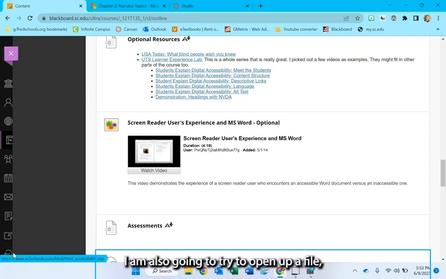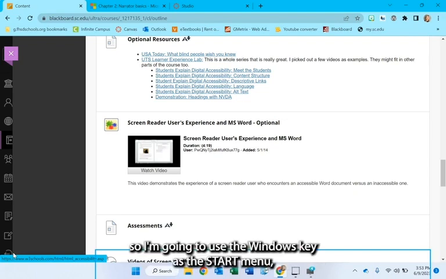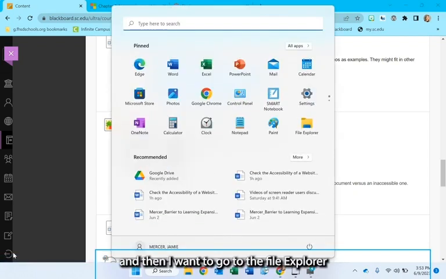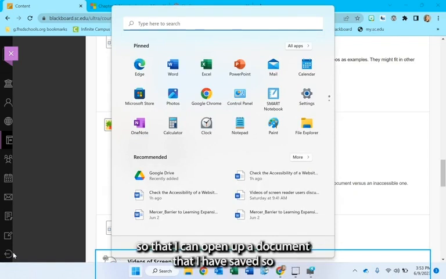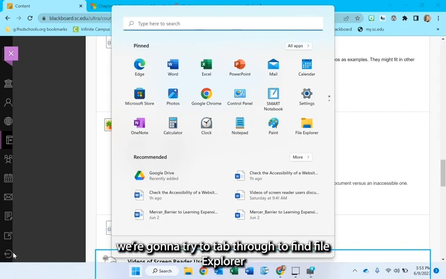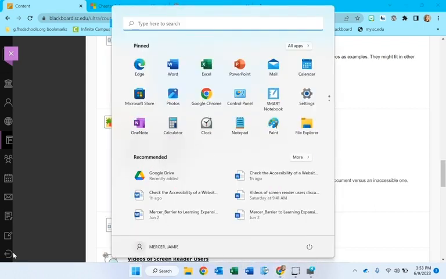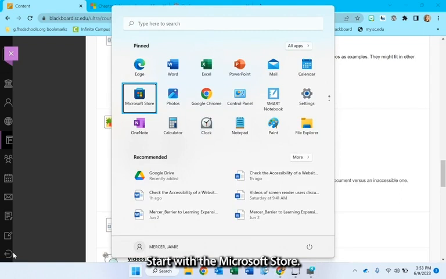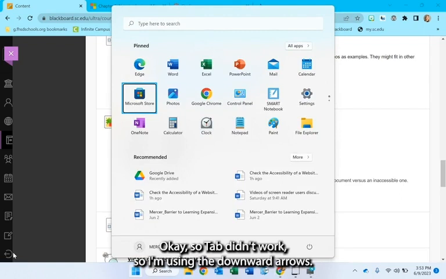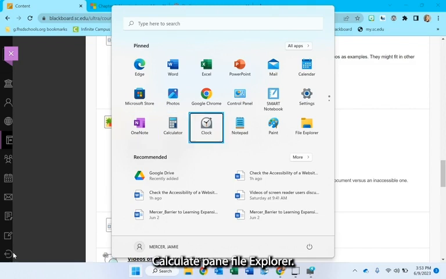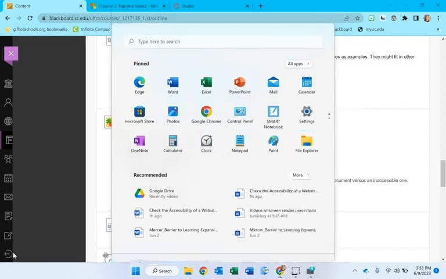I am also going to try to open up a file. So I'm going to use the Windows key as the start menu. And then I want to go to File Explorer so that I can open up a document that I have saved. So we're going to try to tab through to find File Explorer. Search box. Start window. Microsoft Store. Okay, so tab didn't work, so I'm using the downward arrows. Calculator, clock, notepad, paint, File Explorer.